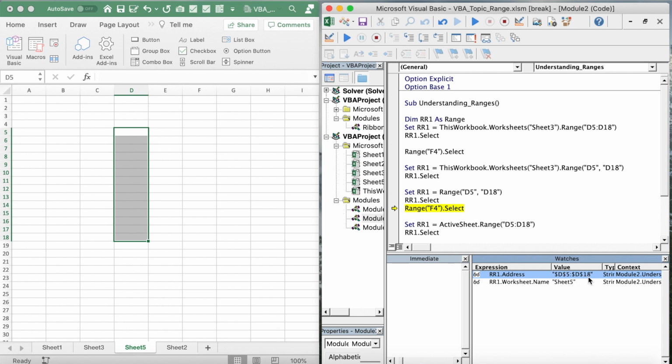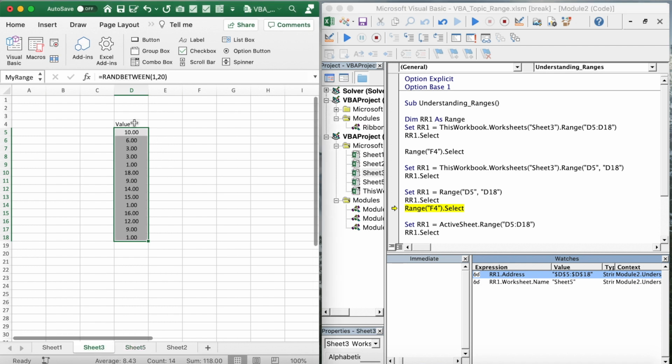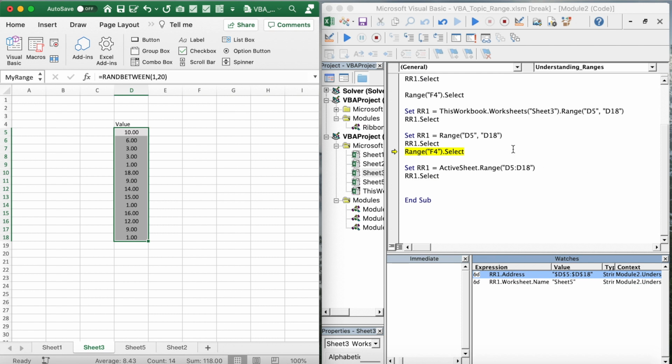So it's D5 to D18, where the address is correct, but the worksheet in which it is present is Sheet5, whereas our range of interest is D5 to D18 of the worksheet named Sheet3. So this is where we come across a problem: this particular manner of assigning a range object to a variable will result in an error.